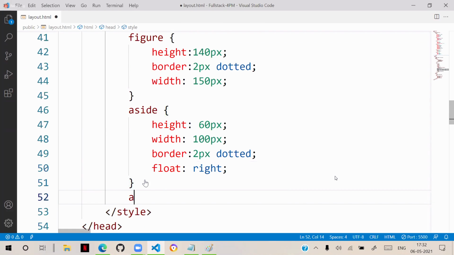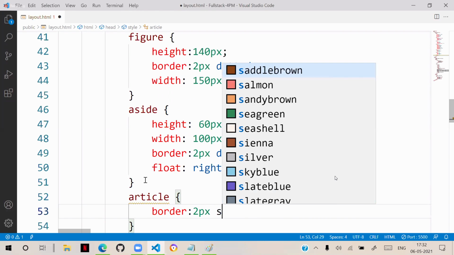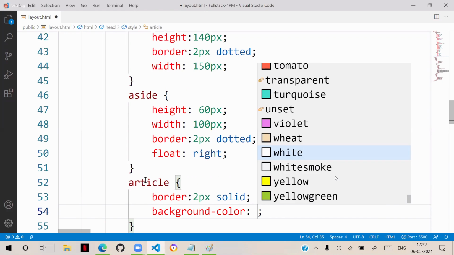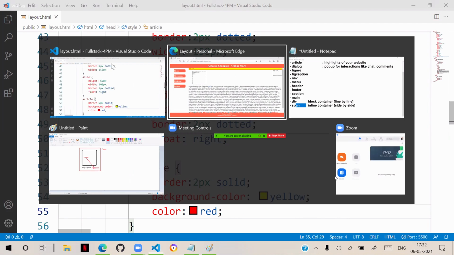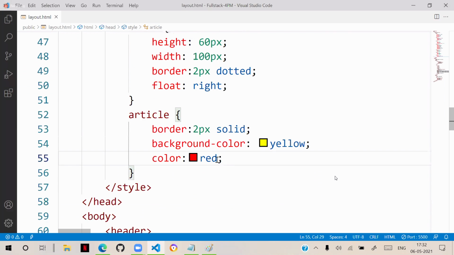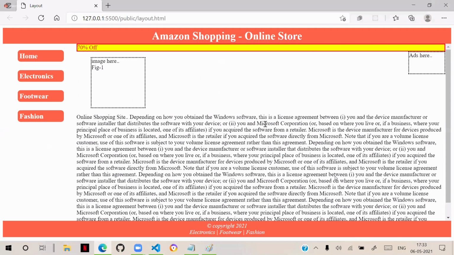Similarly, you can write for article. I can keep article with some border, 2 pixel solid. And for article, I can set background color as yellow. Suppose I set color as red. So like this, article has such appearance. I can keep it down, center, bottom, anywhere you want. You can configure that. That means you can make this appear wherever you want.